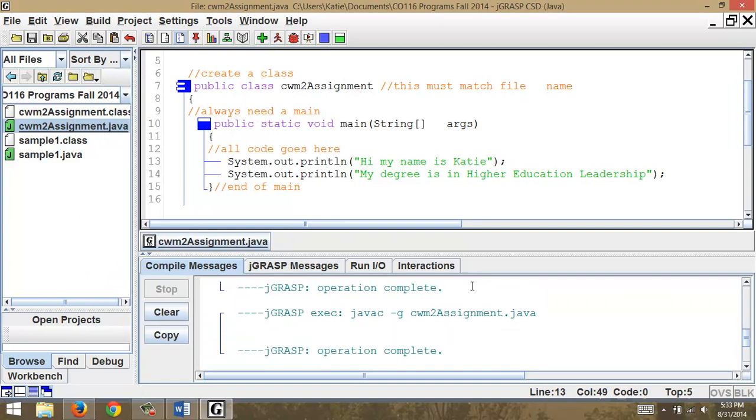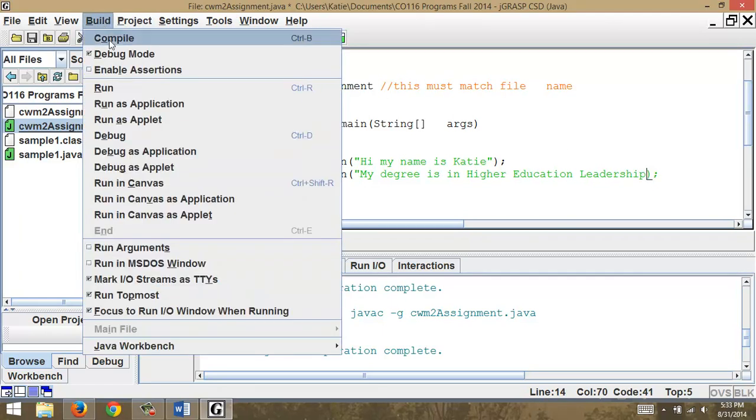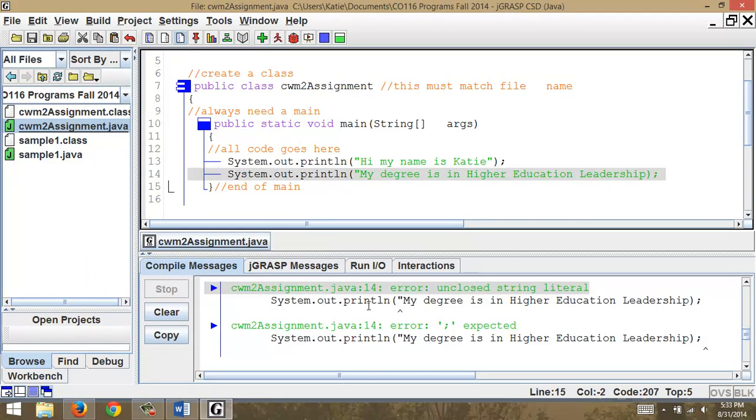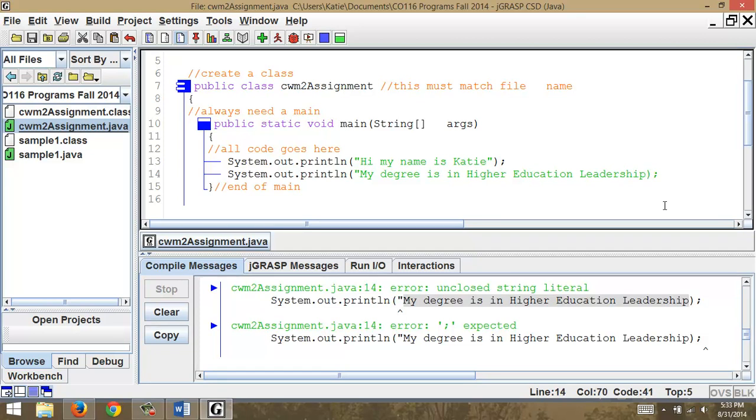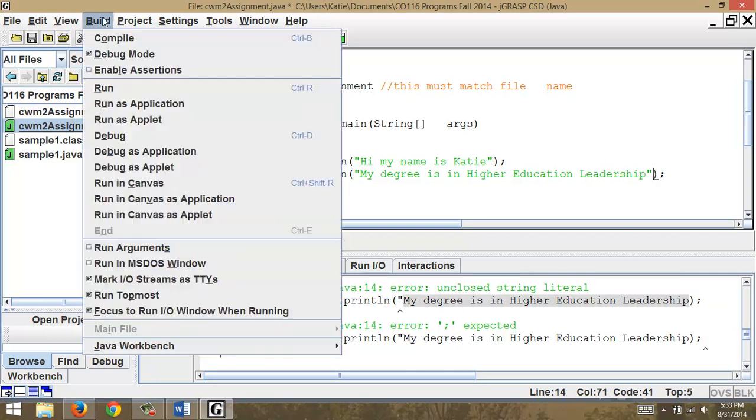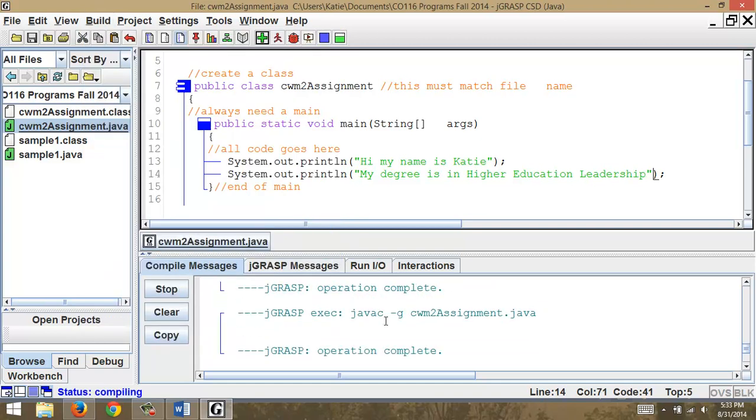Now some compilers, and sometimes your error is not that clear. So let me take away my quotation mark. Compile again and let's see if this tells us we're missing a quotation mark. Actually it has two errors. Unclosed string literal. Okay, here's the line. Unclosed string literal. Look up string literal. It's a sentence, a series of words, and you'll see I don't close it. I don't end it. But with that one, it caused this error as well. So fix one and compile again, and then all of our errors are gone.